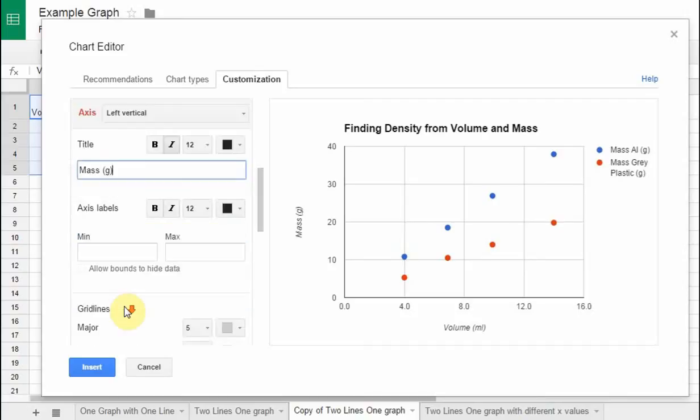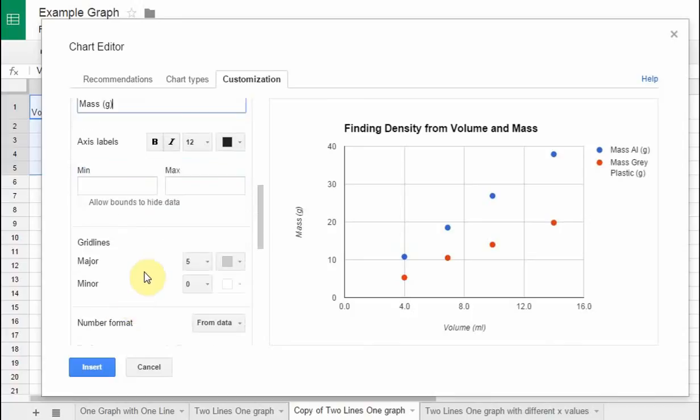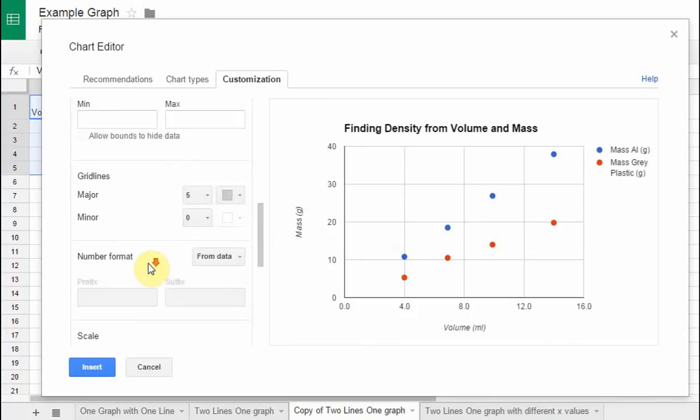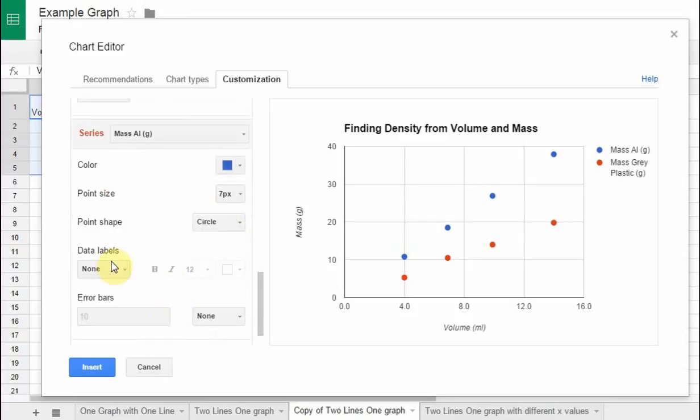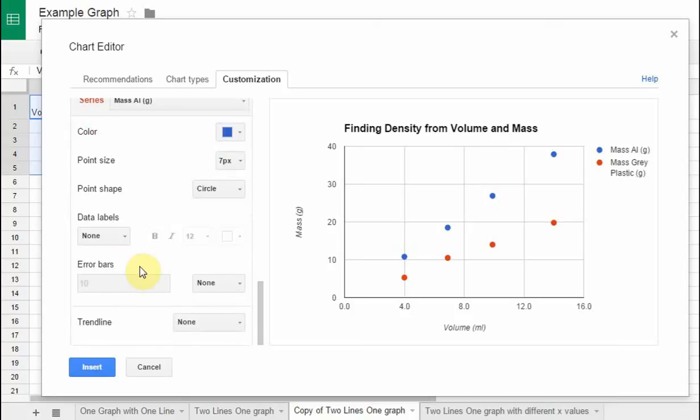And now I'm ready to add some trend lines. So what I'm going to do now is come down and look at series for aluminum. And I like having the blue and the 7-point, the circles. I don't need to change any of that. I'm happy with that. We're not doing error bars this time, but for trend lines, I'm going to go ahead and put a linear trend line. And we can play with the shape of this trend line.